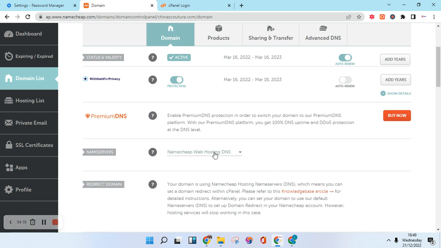You scroll down to where you have name servers. Now there are three different name servers. You have the Namecheap Basic DNS, Namecheap Web Hosting DNS, and a custom DNS. You are going to change from Namecheap Basic DNS to Namecheap Web Hosting DNS. This Namecheap Web Hosting DNS is much more efficient and faster than the Namecheap Basic DNS. So you just select this. Let's say for example it was previously on Basic DNS, which is the default you will have. So you just change it to Namecheap Web Hosting DNS, and then you save it.